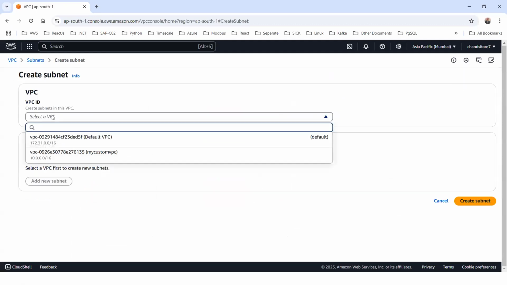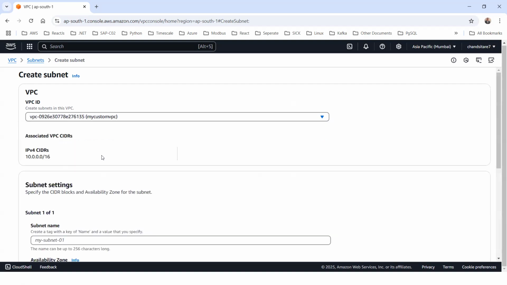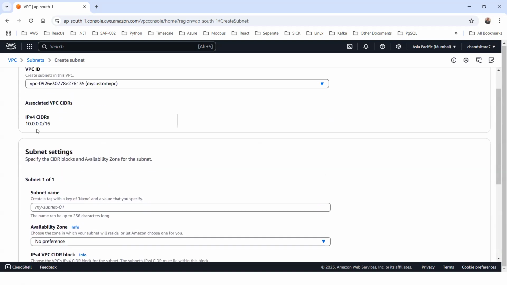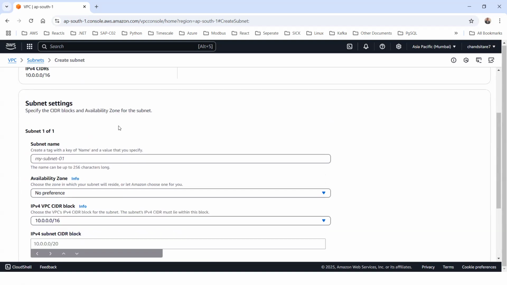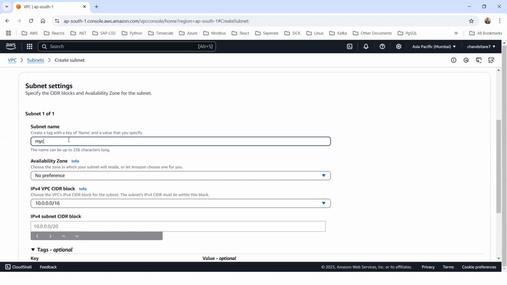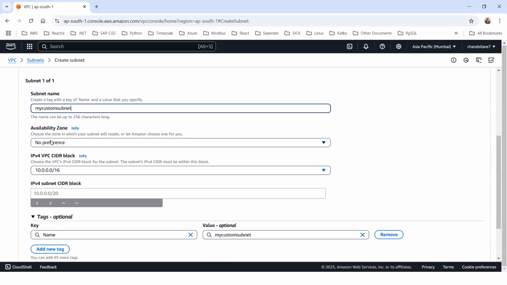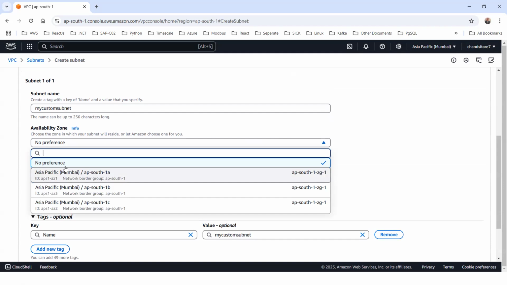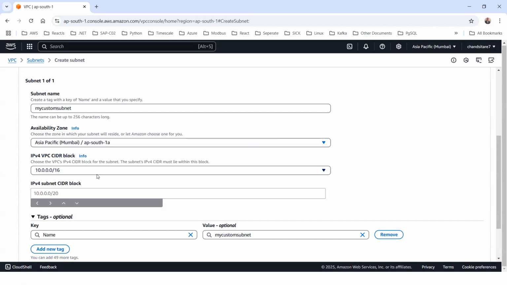In which VPC are we going to create the subnet? We are going to create the subnet in the VPC we have created just now, my custom VPC. This is the CIDR range of this VPC. I'll give the name my custom subnet. In which availability zone do we want to create this subnet? I can select any, no preference, and it will select automatically, but let us select this AP South 1A.